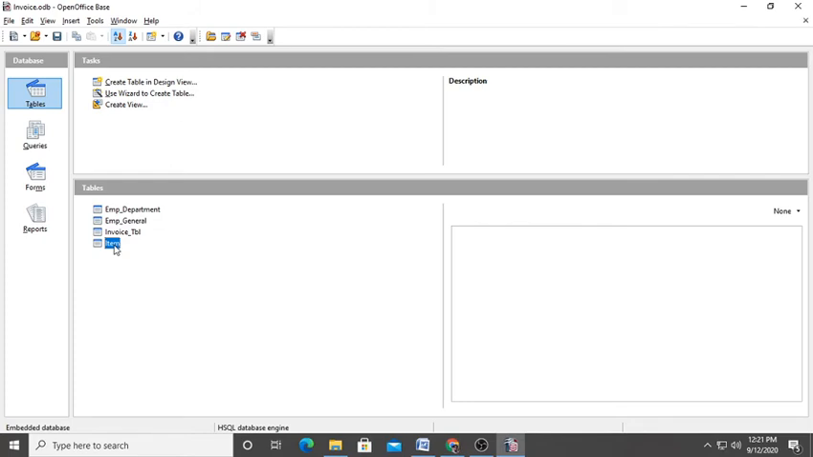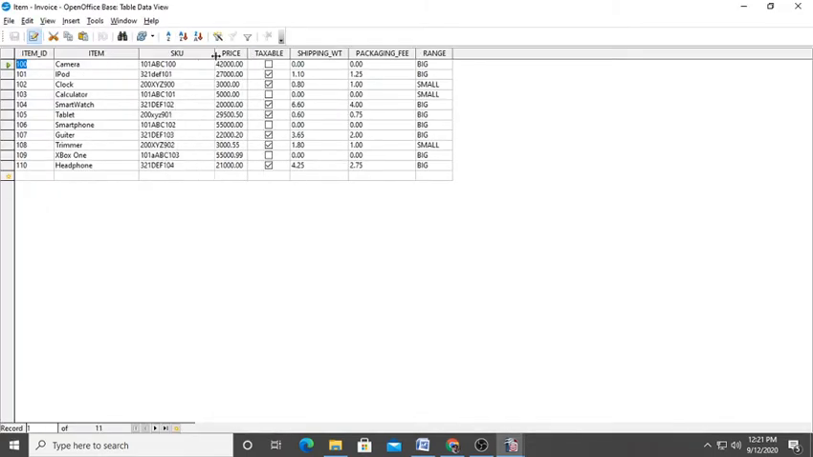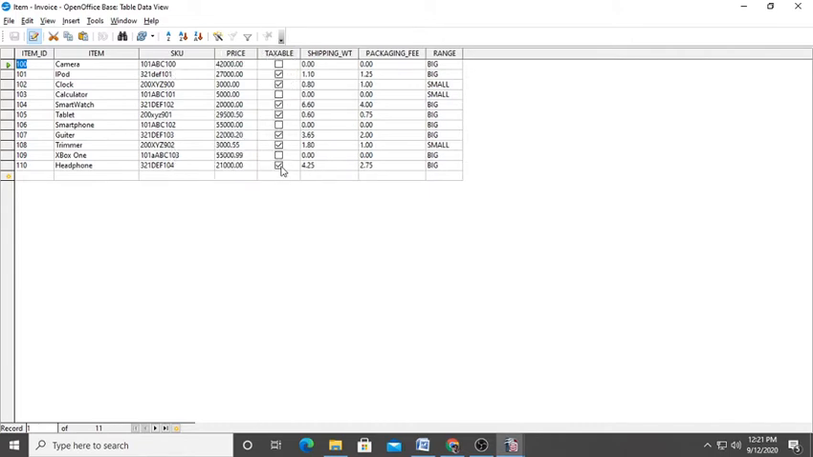Now we are going to see the records of this table. How many records are there in this item table? I'm just opening it. When I open it, you can see these many records are there in this item table. Here we have item ID, item, and SKU, which we can say is the part number. Then these are the prices of the item. Then taxable is checked or unchecked, because its data type is boolean, that's why it is showing either true or false.